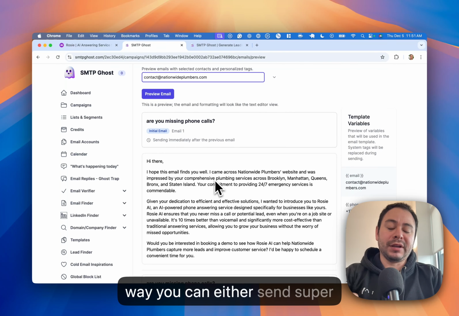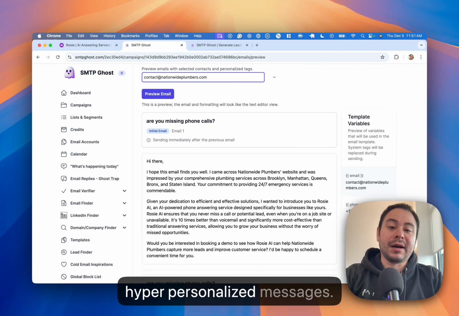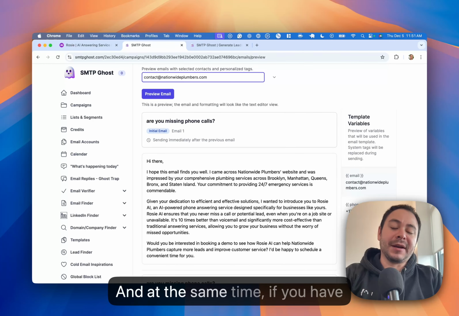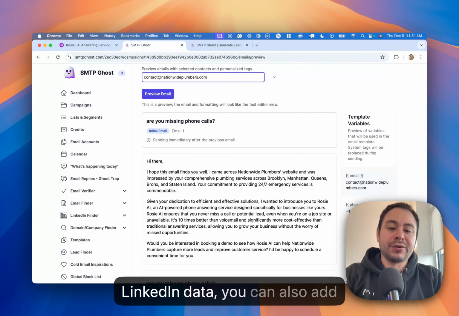That way you can send super hyper personalized messages, and at the same time, if you have LinkedIn data, you can also add that as well.